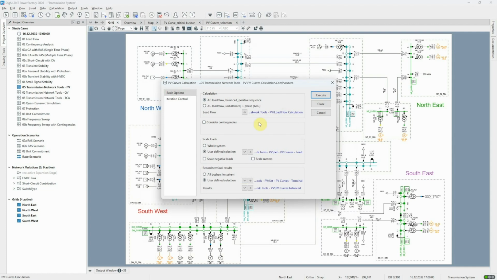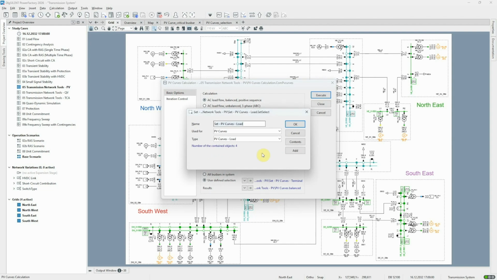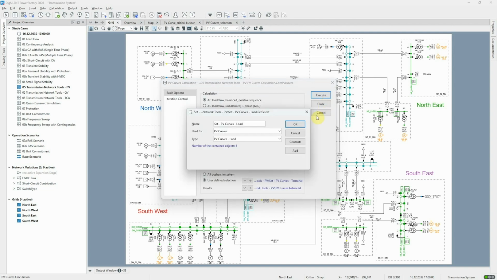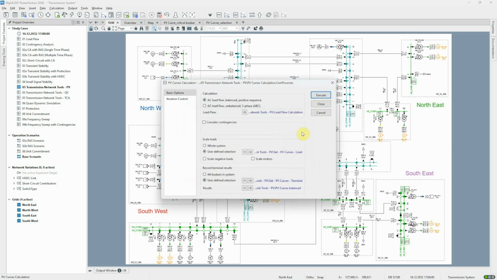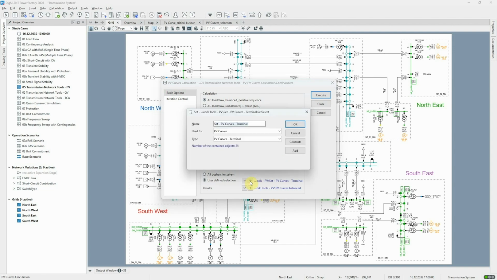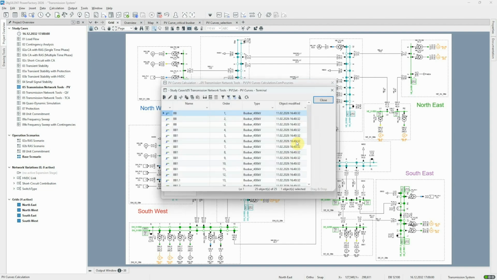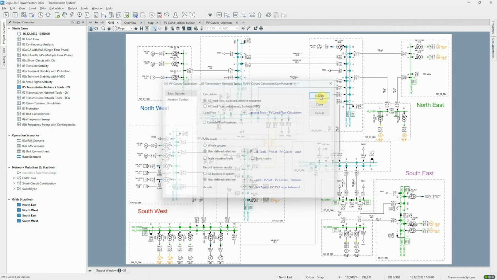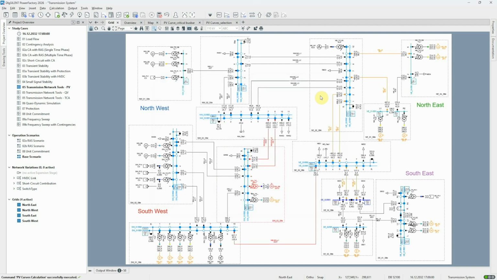In this case, we're interested in the effect of scaling loads in the southeast of the network, so these loads have been selected. Results will be recorded for all the transmission level bus bars in the network. We click on Execute to start the calculation.